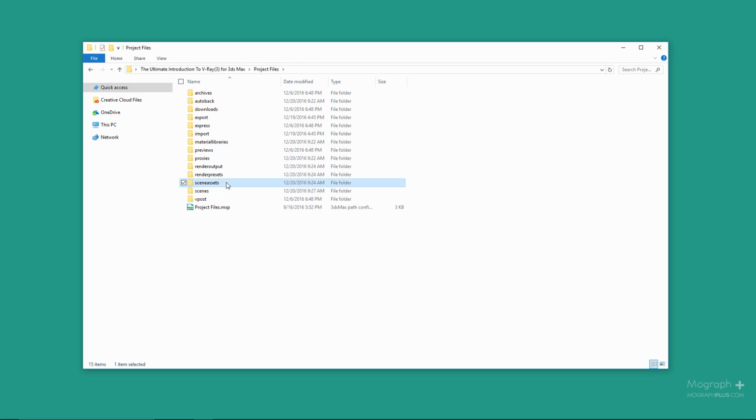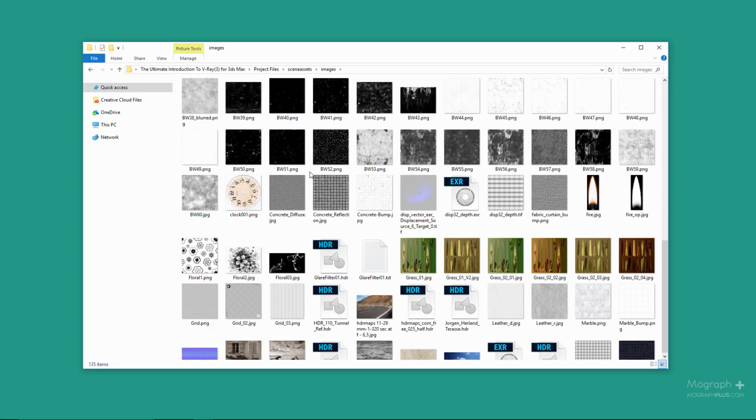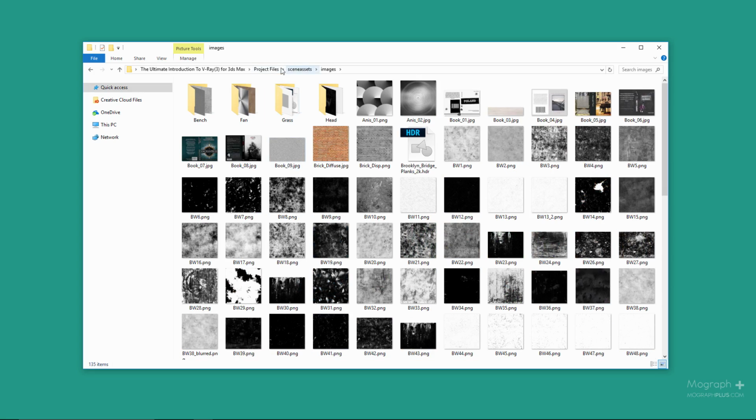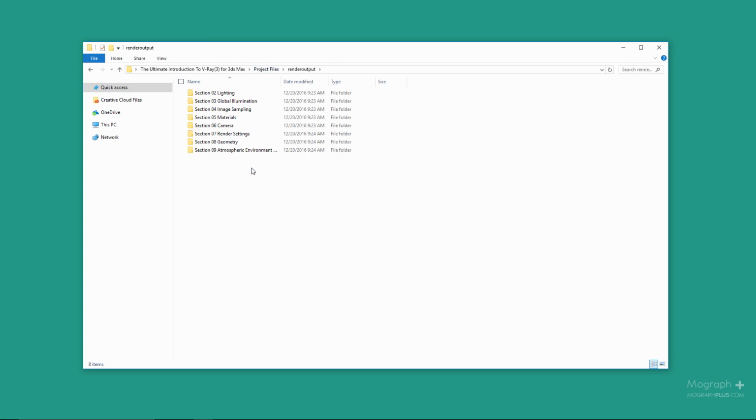In the scene assets folder and images folder, you can find all the textures that were used in this course. In the render output folder, you can see we have the same folder structure, and here you can find the final renders of the lessons and some other things that I will mention during the videos.